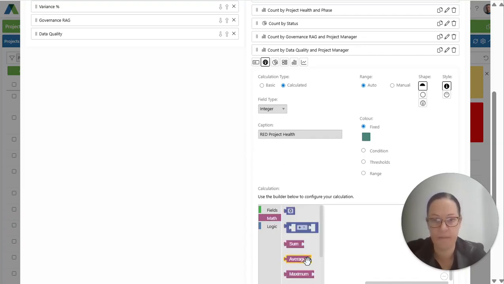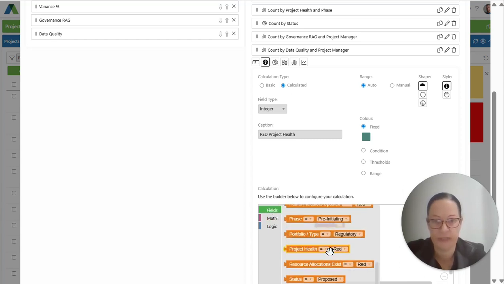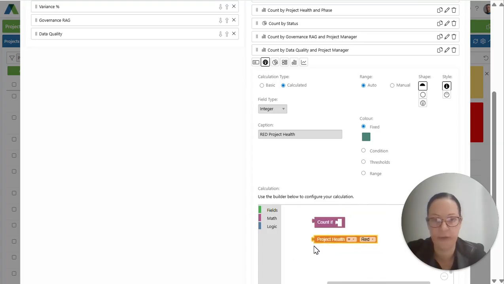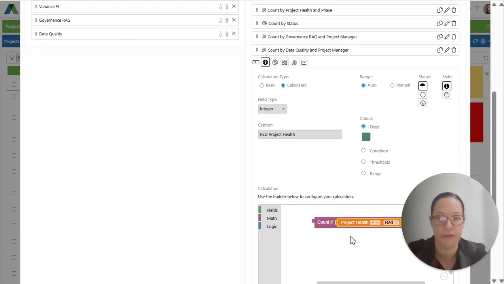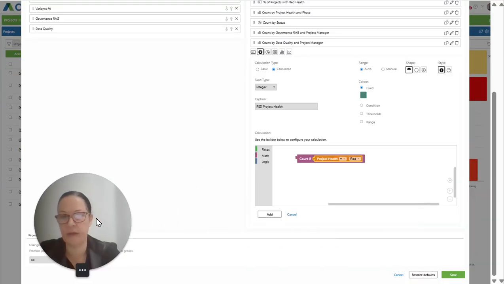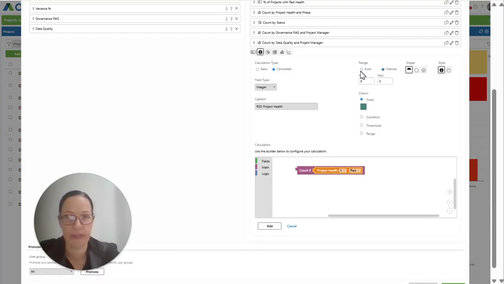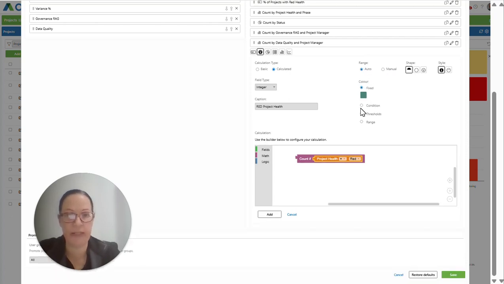So I'm going to use math, and I'm going to say count if, and then the field that I'm focusing on is the project health. So I can include this over here and just slot it into the count if, and that's basically the calculations that's going to say this gauge must only look at projects where the health is red. Looking at my range at the top, I'm going to keep it as auto because I want PPO to do the thinking in terms of my min and my max, but I do have the option to select manual and input my own values. For my color, I'm going to focus on thresholds.